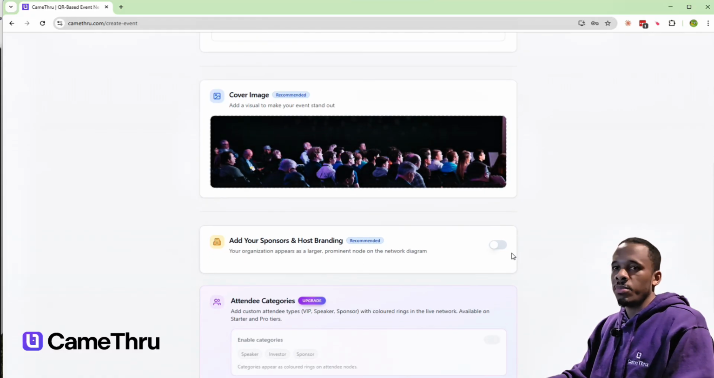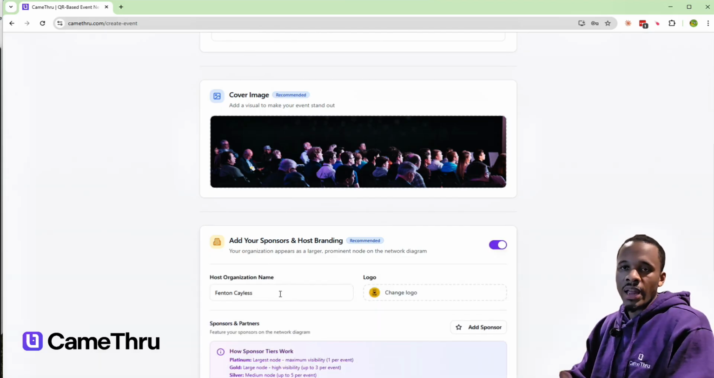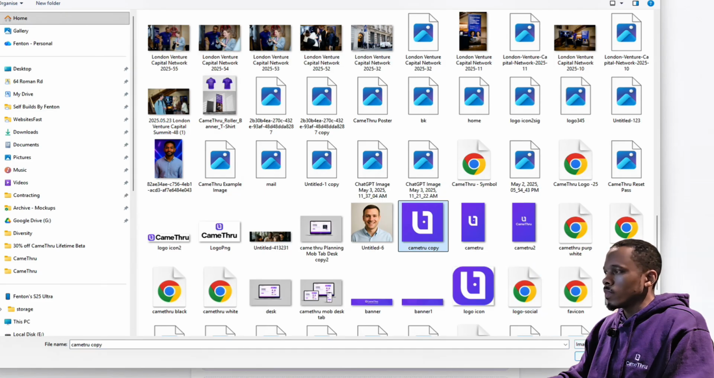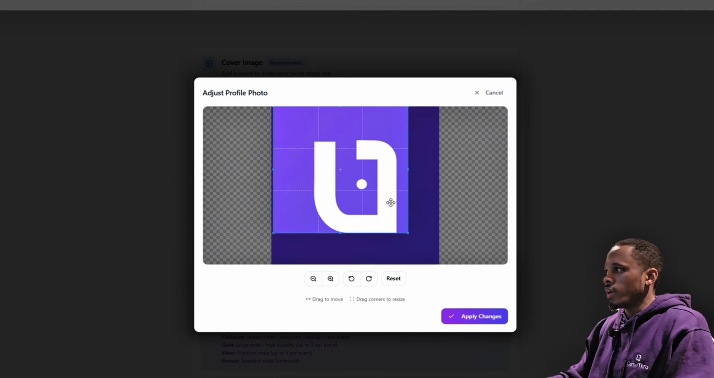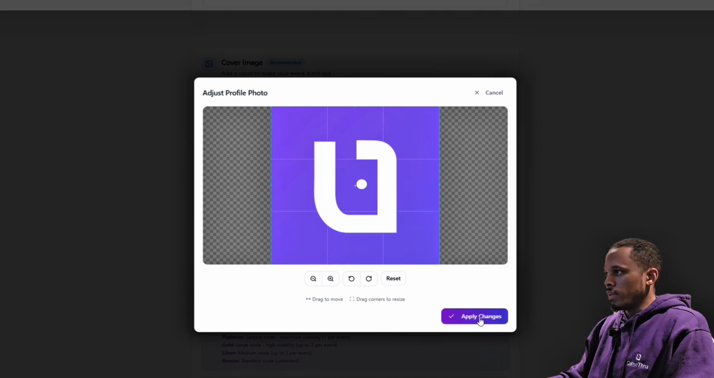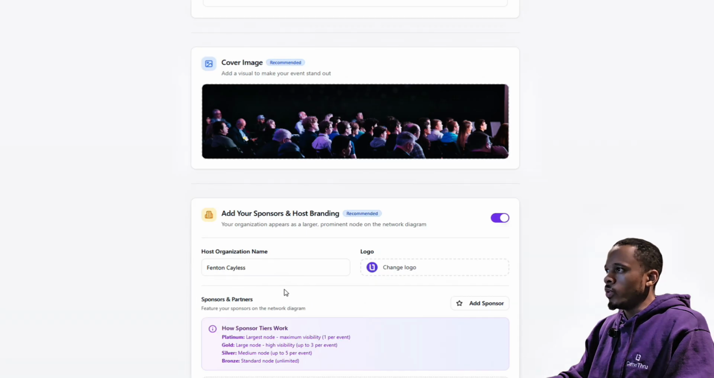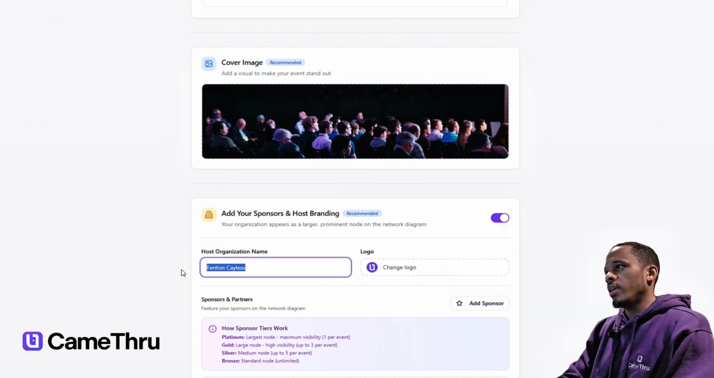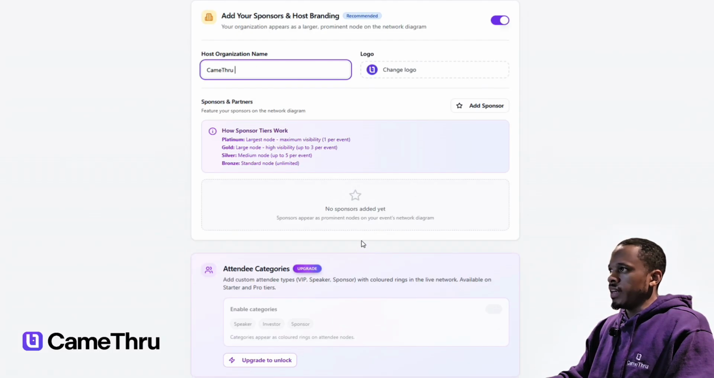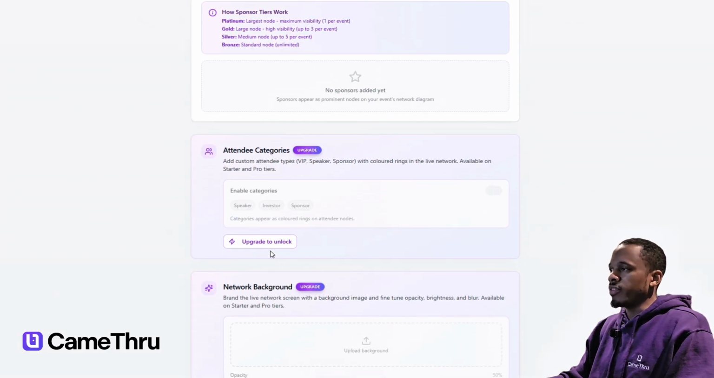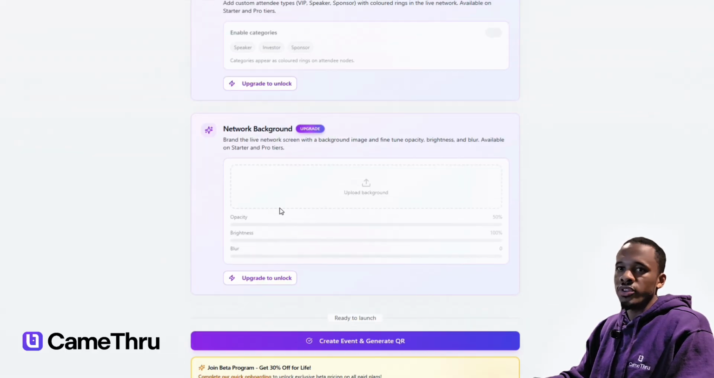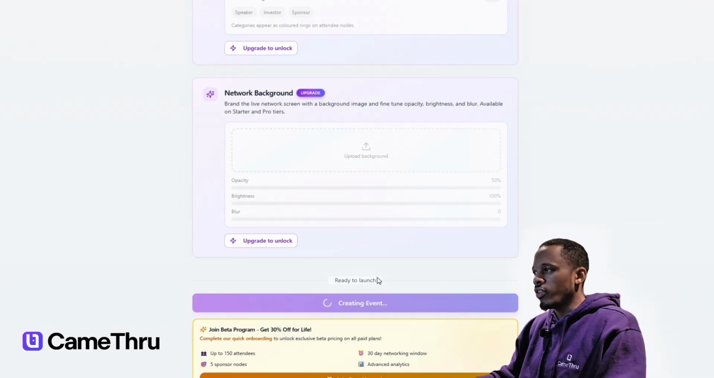And then you can add a sponsor. This can be your own brand. For example, if CameThru was running an event, I'd upload the logo for CameThru. Okay, and then we can drag and make that a new node that will appear, and then all we need to do is call this CameThru. You can add sponsors, but we're just creating an event for now. Attendee categories, pretty self-explanatory. You have to upgrade to a paid tier to access that feature. Same with the network background. That just means you can change the background design of the interactive network screen. And that's it, yeah, just create the event.